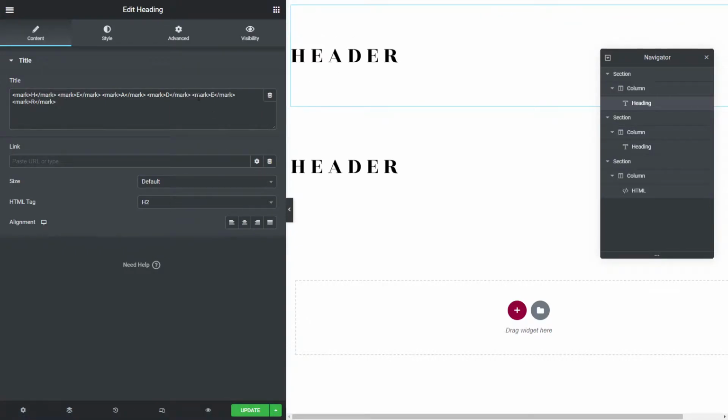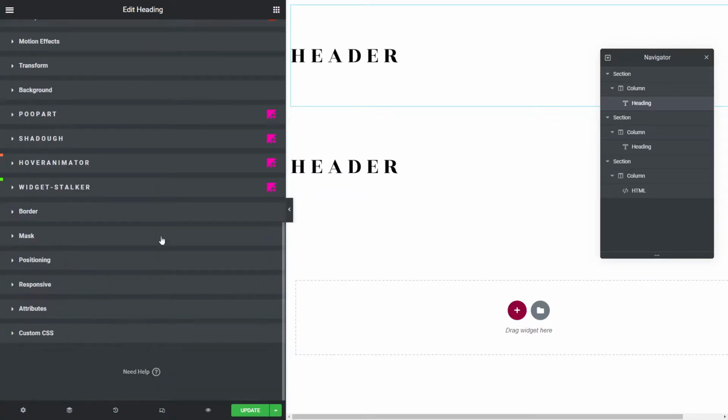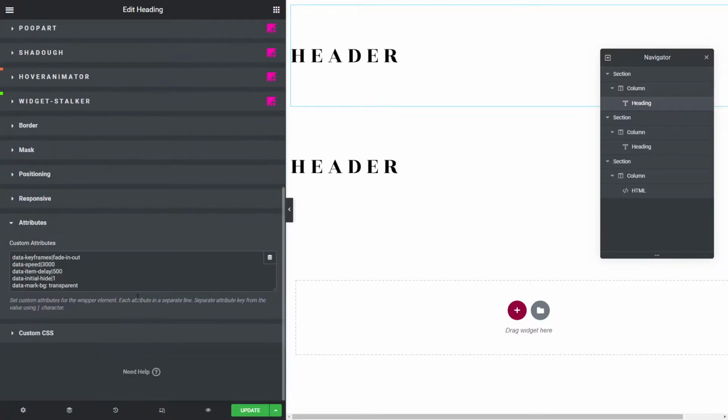The only other couple of things I've got to do here is go to my advanced tab. I've got to add a class called stepped animation, and my JavaScript will use this to add the attributes to the CSS. Then down in the attributes, I've got a few attributes on this one. I've got data-keyframe, so that's the CSS keyframes I want to use. Speed, which is how long each of these animate for. The delay between each one starting, so 0, 500, 1000, 1500, etc.